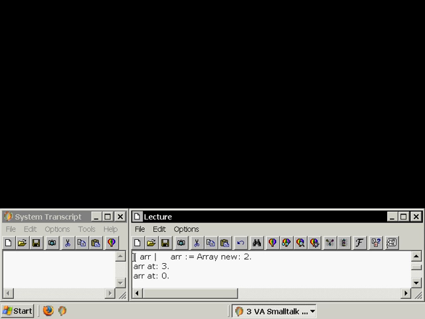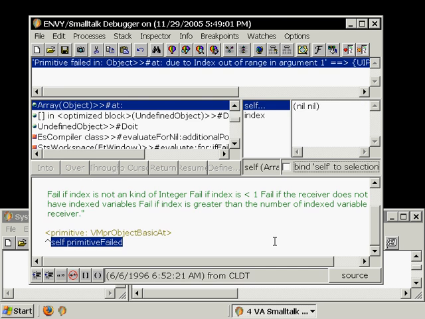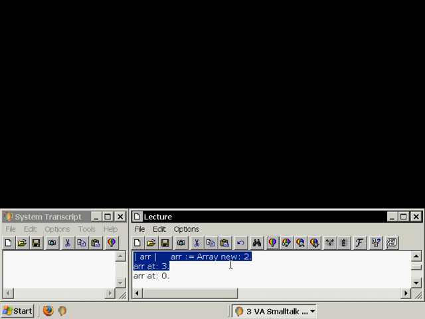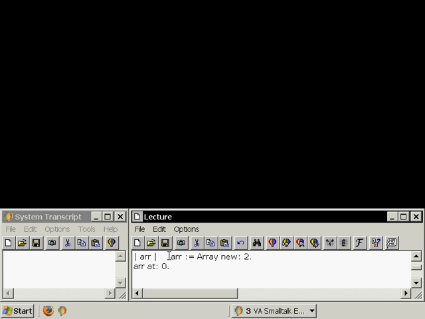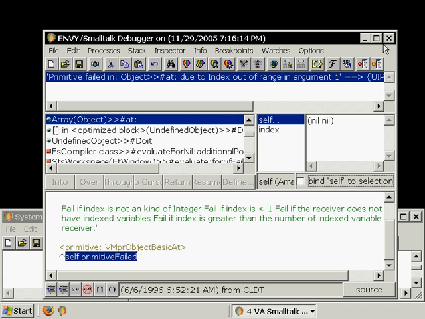What do you think will happen? Let's see. I select this and I execute it, and I'm getting an error message. Okay. Due to index out of range. Well, absolutely, because we don't have box number 3 in our array. What do you think about 0? We have 1 and 2, but not 0. Yeah, same problem. Okay.